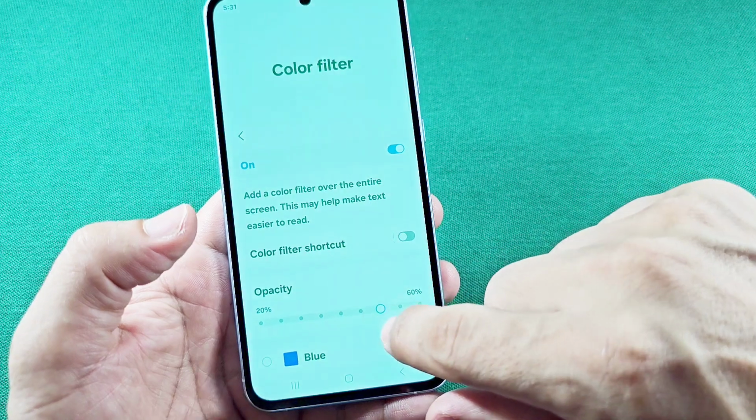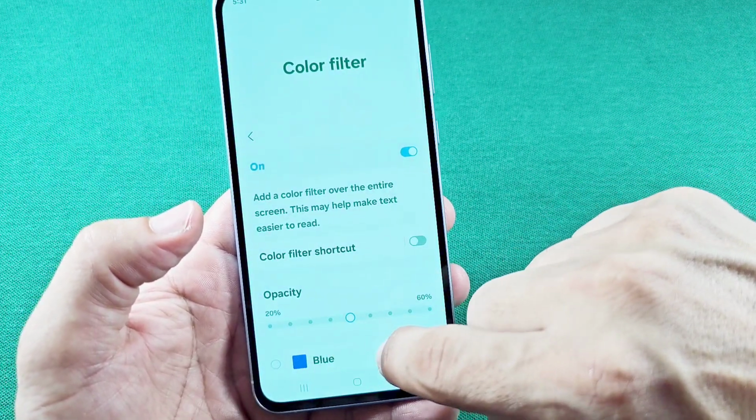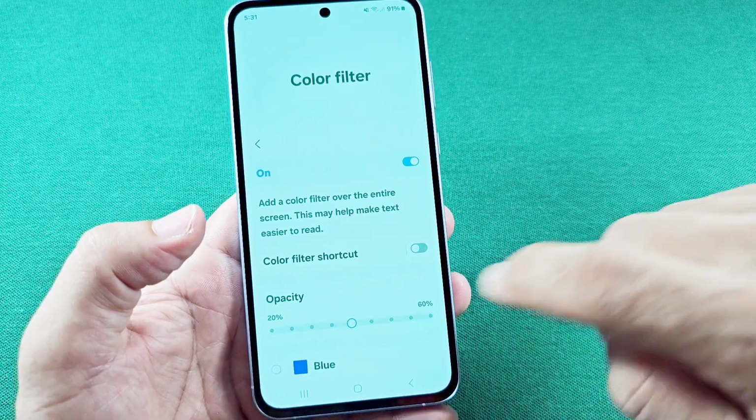Now, another cool thing you can do is enable a shortcut here. You can also adjust the transparency of it. Okay, so if you want it darker or the transparency increased, you can adjust it here.